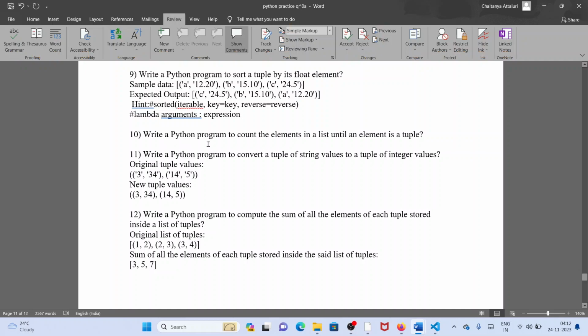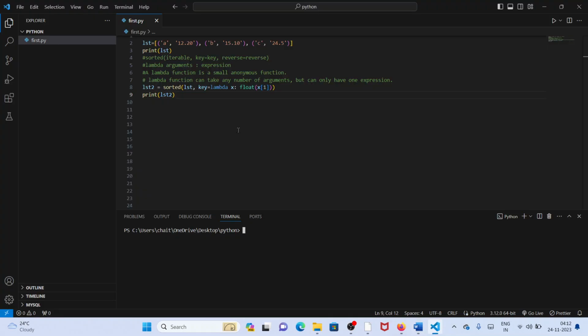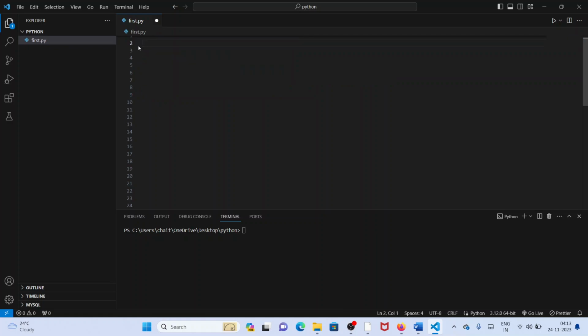Write a Python program to count the elements in a list until an element is a tuple. So to count the list, you know how to count the elements in a list, but we want to stop when a tuple is there in the list of elements. Okay, simple. Suppose we take input from the keyboard.